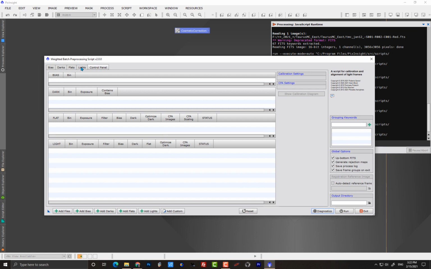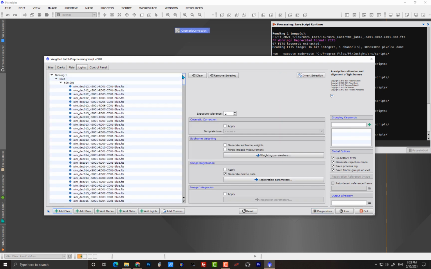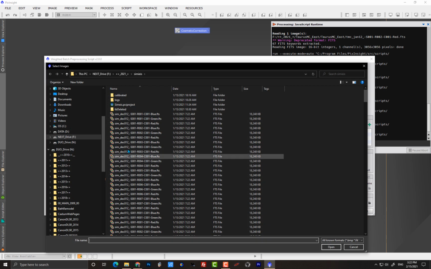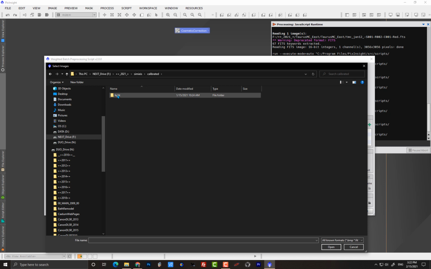Those should show up, and it's taking it a moment. There are quite a few. So these are all the light frames. We have red, green, and blue data here. And then instead of adding groups for the calibration data, I'm just going to go into my masters.